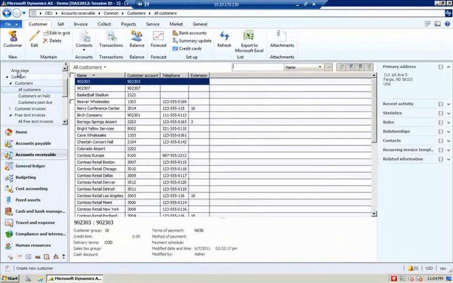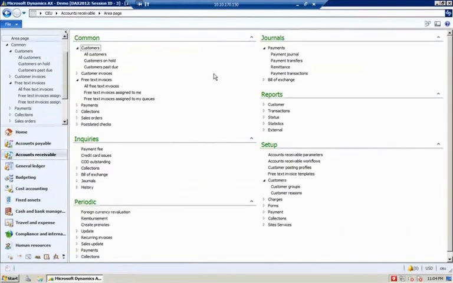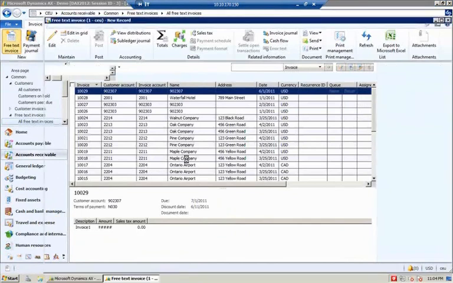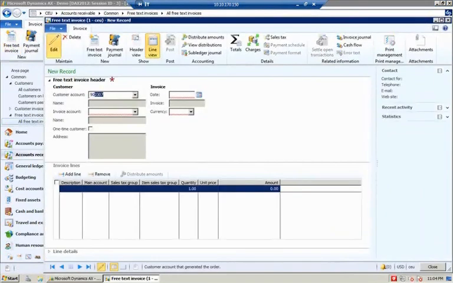We'll go back to our area page, and we'll go to Free Text Invoices. We'll create a new free text invoice for $902,308 using the same date of 6/1. And this invoice will be again for $1,000. I'll go ahead and post my invoice.